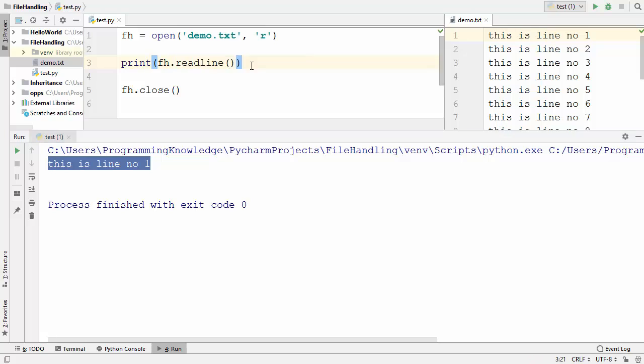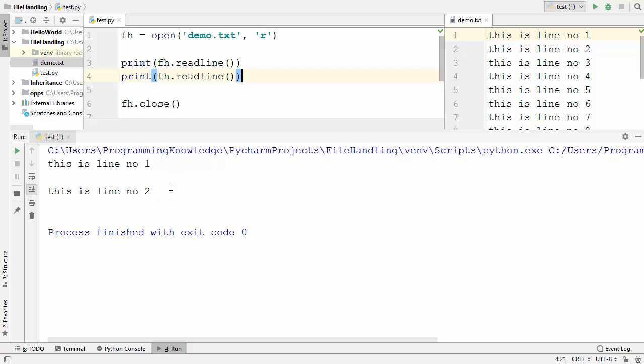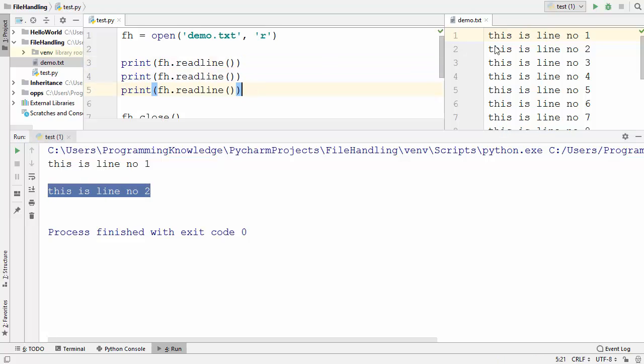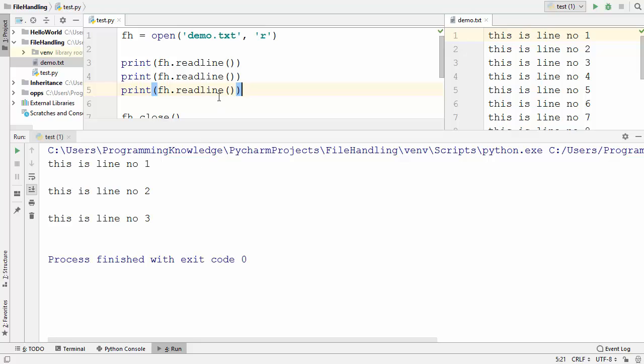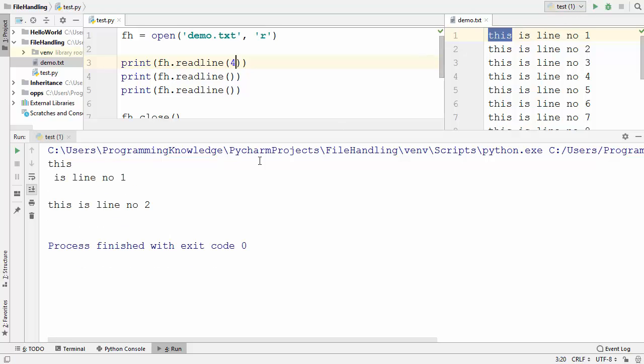Now if you want to read the next line, then you need to use this readline function once again, and when I run the code once again, it's going to print the second line, and so on. So if you want to print 3 lines, then you use this function 3 times. Now let's say you want to read some characters of line 1, then you can once again write the number of characters which you want to read and run the code, and it will print the first 4 characters of the first line.